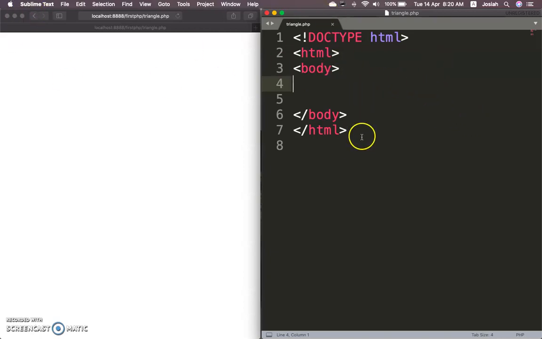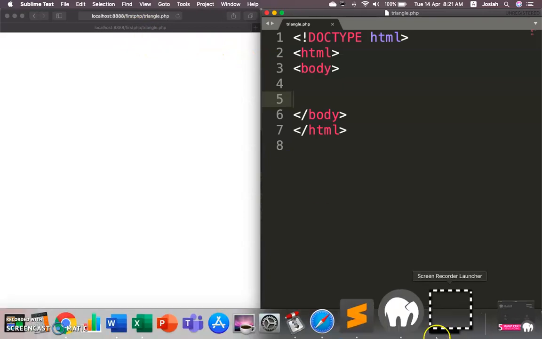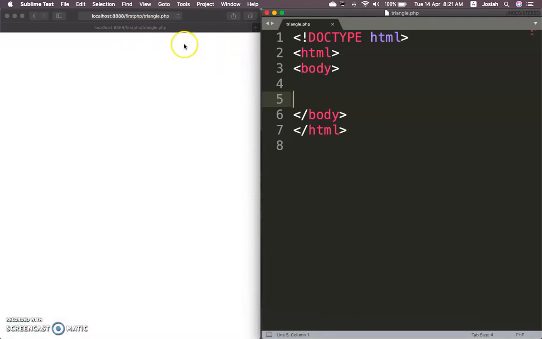I have done a structure of basic HTML with a doctype, open HTML, closing, open body, closing HTML. I have also saved this as triangle in order to achieve the outcome. I named it triangle.php and saved it under a folder on my MAMP server. So as I program, I save, and it will show the output on the left.